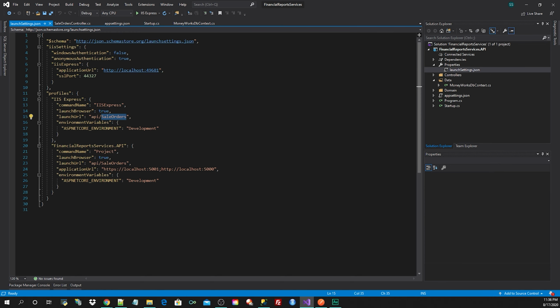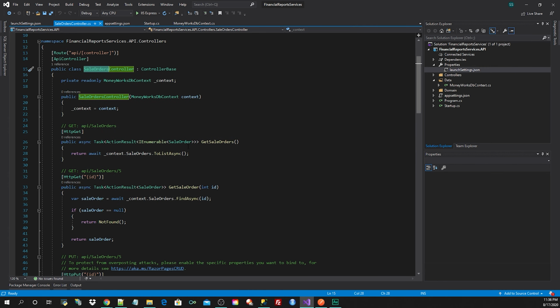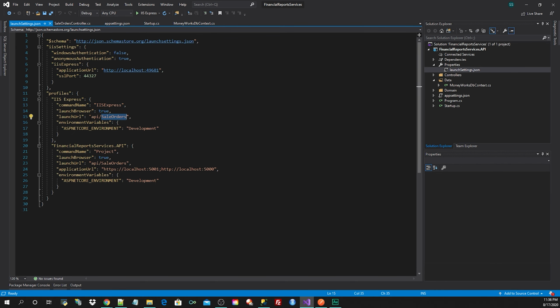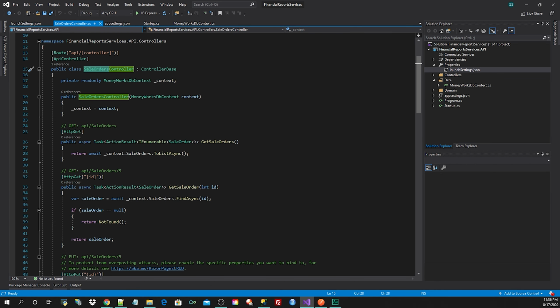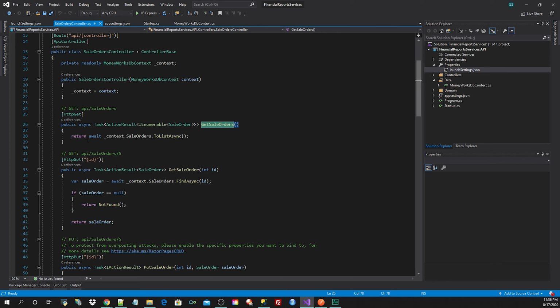But here we go. By default, when we launch it, it's going to call the sales order. As you can see here in this controller action, it's going to reference the DB context. So when we inject it in here, it gives us a reference to the MoneyWorks DB context.